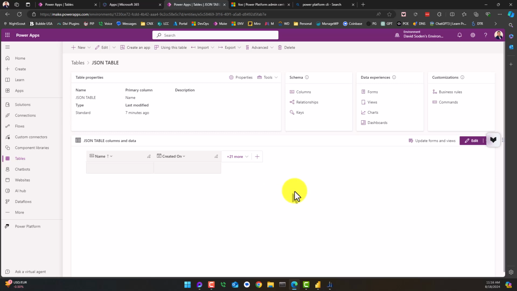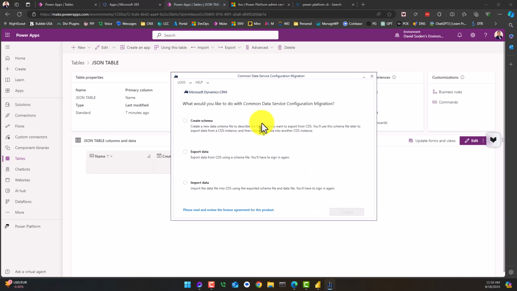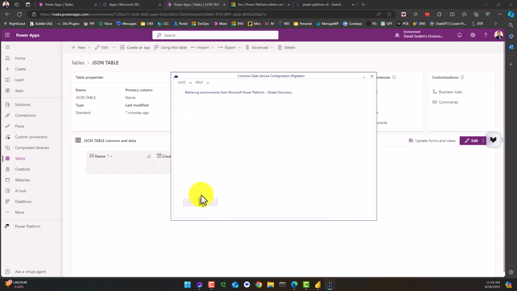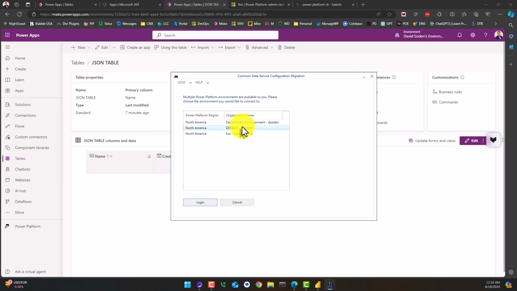And this is the problem that we're trying to solve. Not only do we need to create the same thing in a new environment, but the requirement is we got to take the data along for the ride. And that's where this tool comes in. All right, we're going to import the data. We're going to choose continue. Again, check these boxes, hit login. This time we're going to select our destination environment because this is where we're importing the data into. Choose log on.